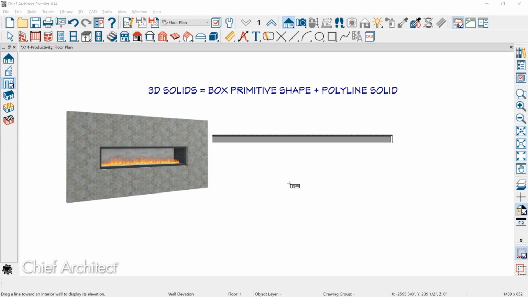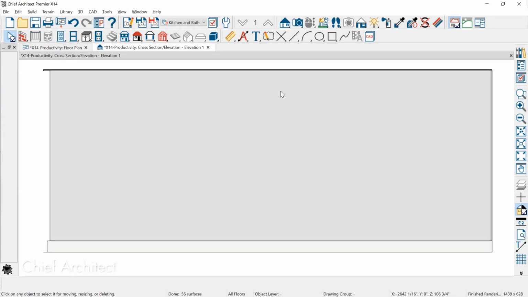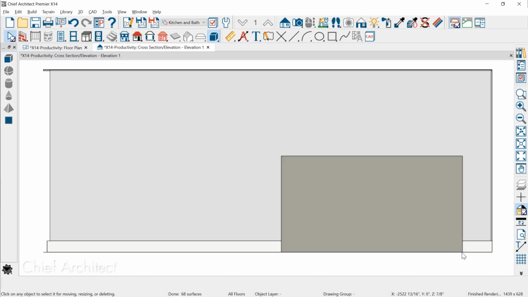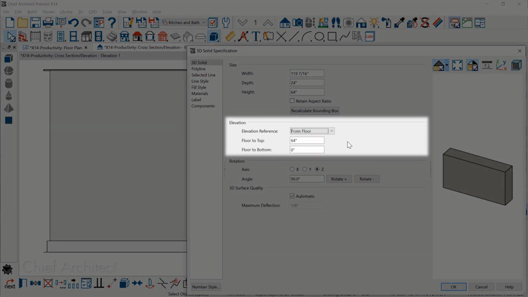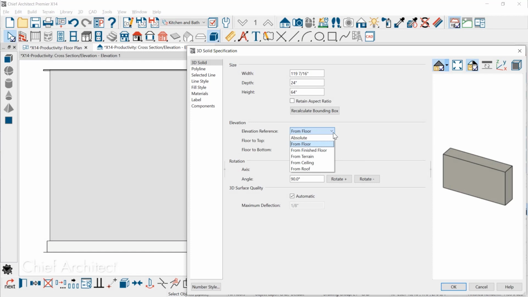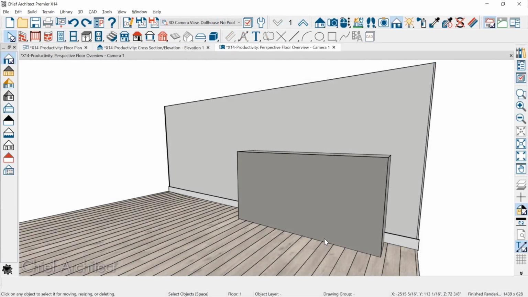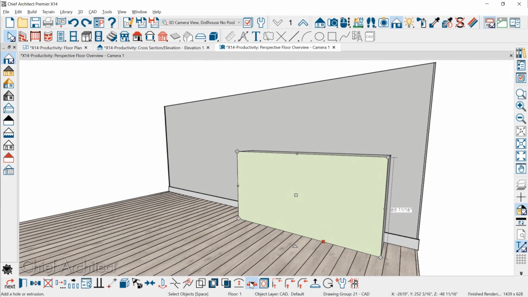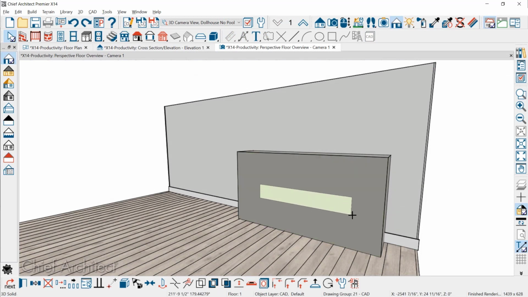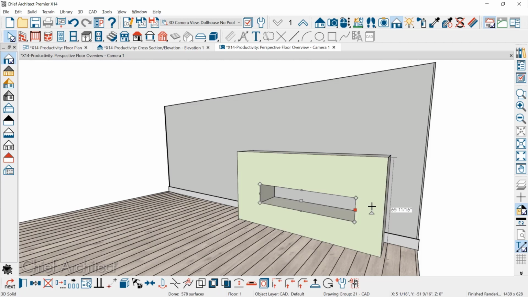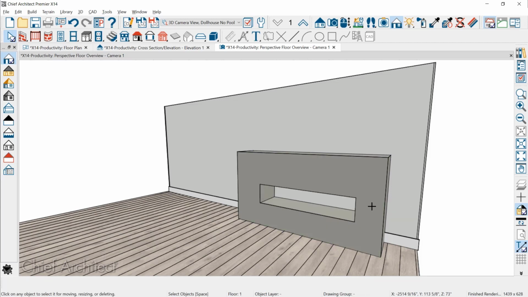A new 3D solid is available that unifies the box, primitive shape, and polyline solid into a single tool. When you create a 3D solid in an elevation view, there is an elevation reference to define its location, the same as if you had created the 3D solid in a plan view. Default settings are available to specify the initial behavior. The Unified 3D Solid tool combines the features of previous tools through a single interface, providing flexibility to create a variety of shapes and objects.